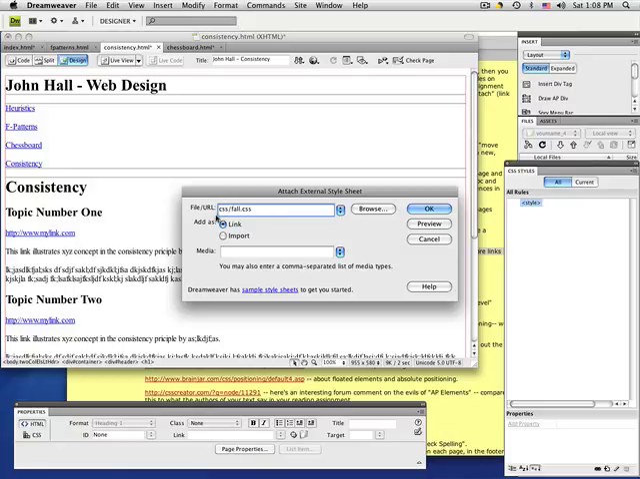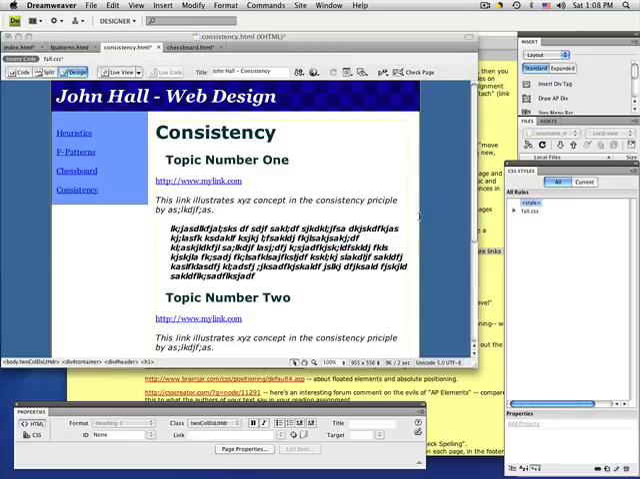Oh, look. Since it's a managed site and since we did this once, it has put it in there for us. If it doesn't do that for you, go ahead and browse. Make sure it's a link, not an import. Import will take you back to where you were before. You'll have it internally. Make it a link. Click OK. Pow. There it is.